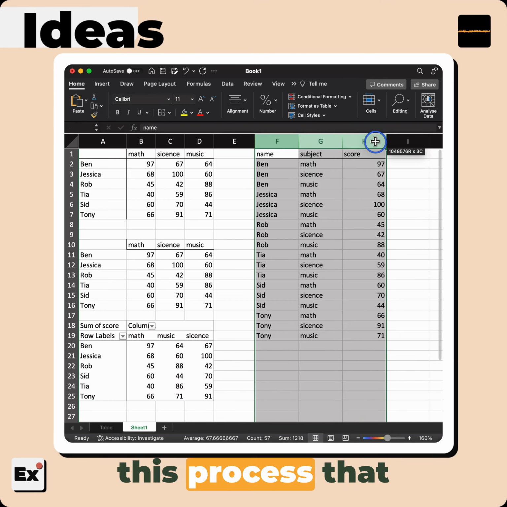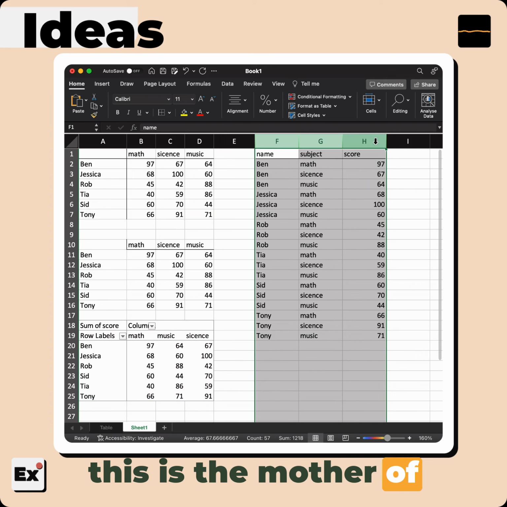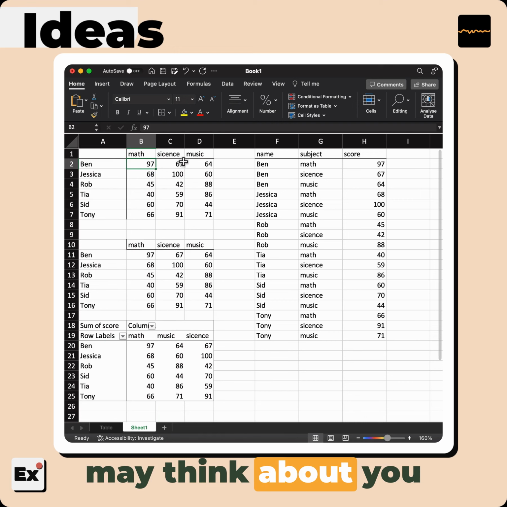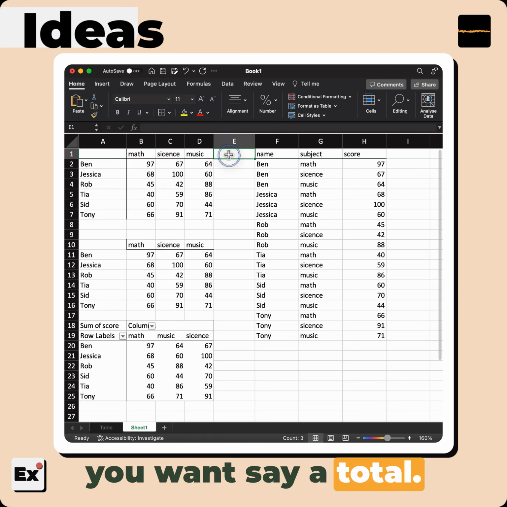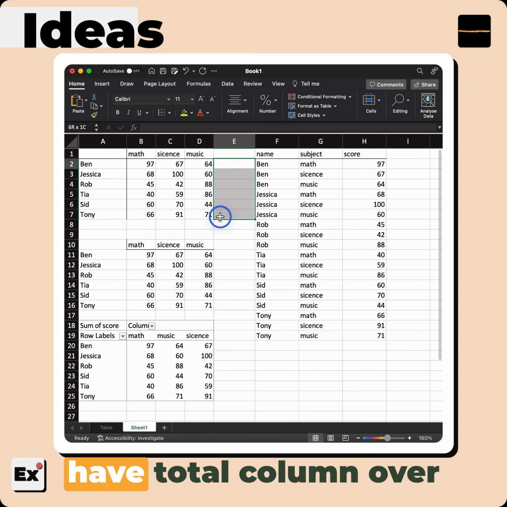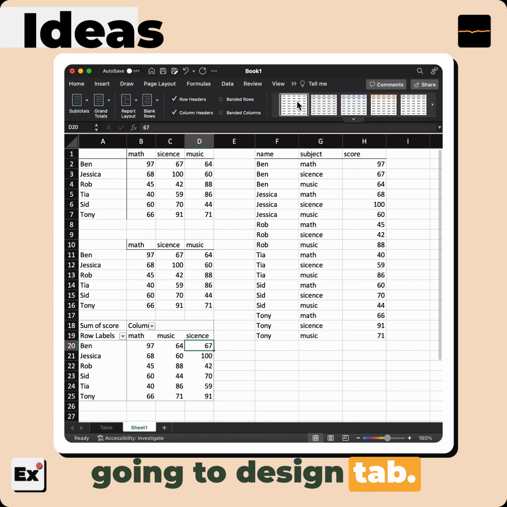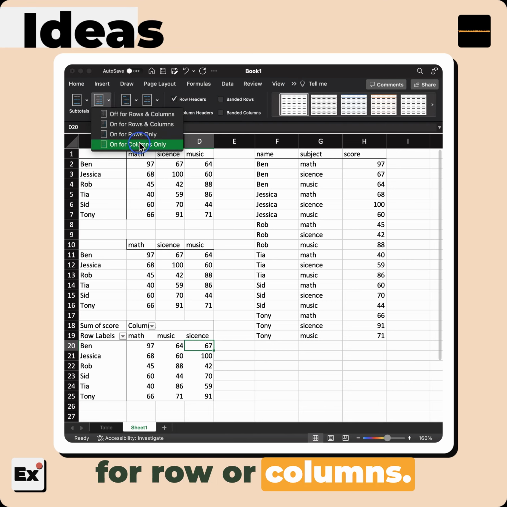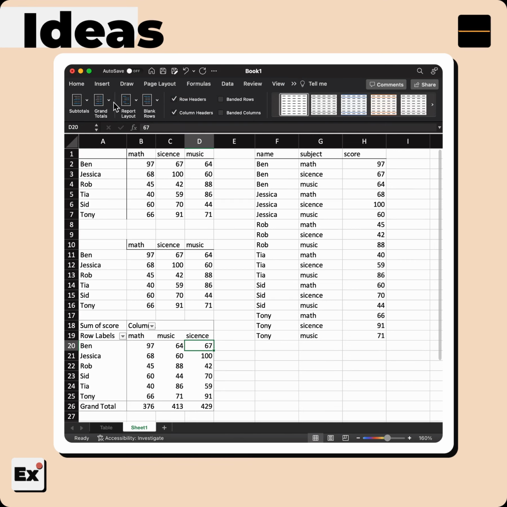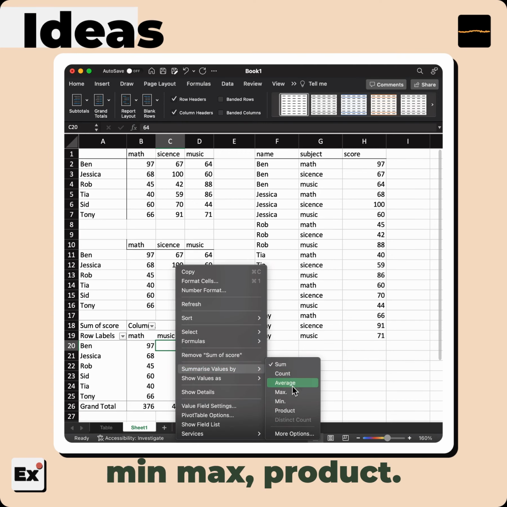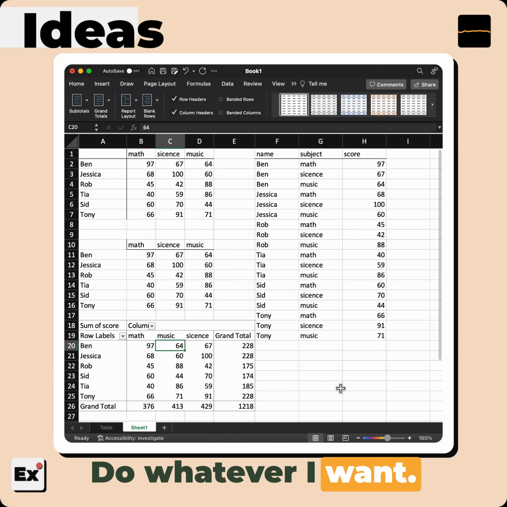So you can tell by this process that this is the mother of any formation you try to do later on. Because later on you may think about, you don't want this, you say a total. That's why you need to have total column over here. We just need to go into this pivot table, go into design tab, just enable that for row or columns. Now we have the column. And we do this one as well. Now we have the summarization for the rows. And if I don't like this, I can change this as count, average, min, max, product, do whatever I want.